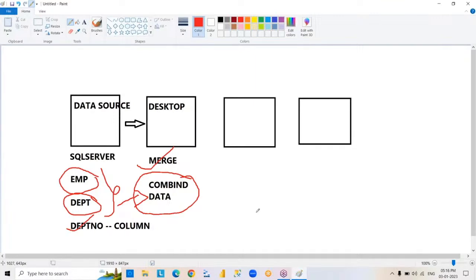Okay. So here, what's happening? Initially, when the data is there in the source, there are different tables. Right, and when data is there in the source, they are different tables. So multiple tables, right?